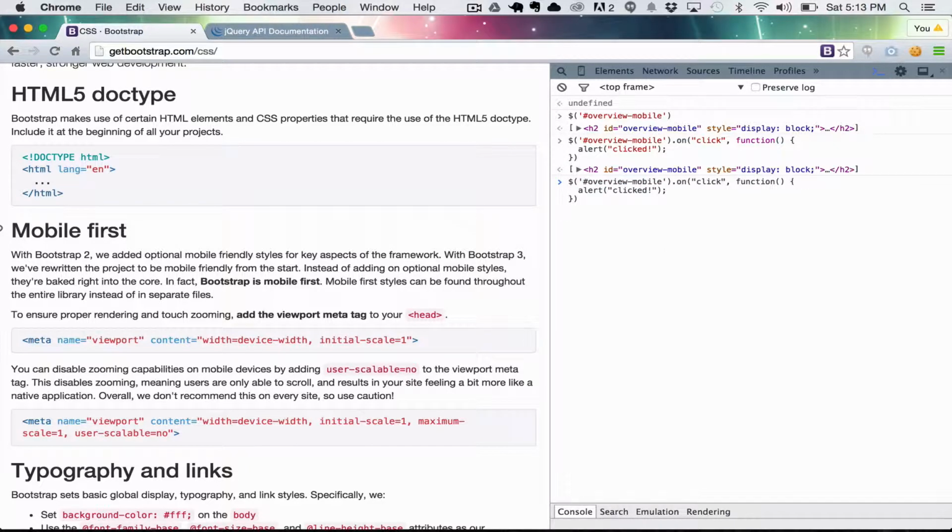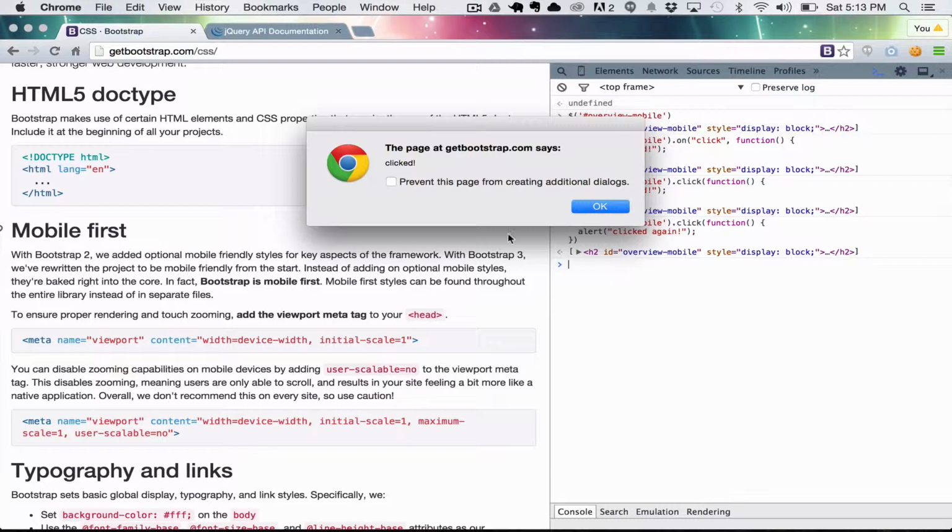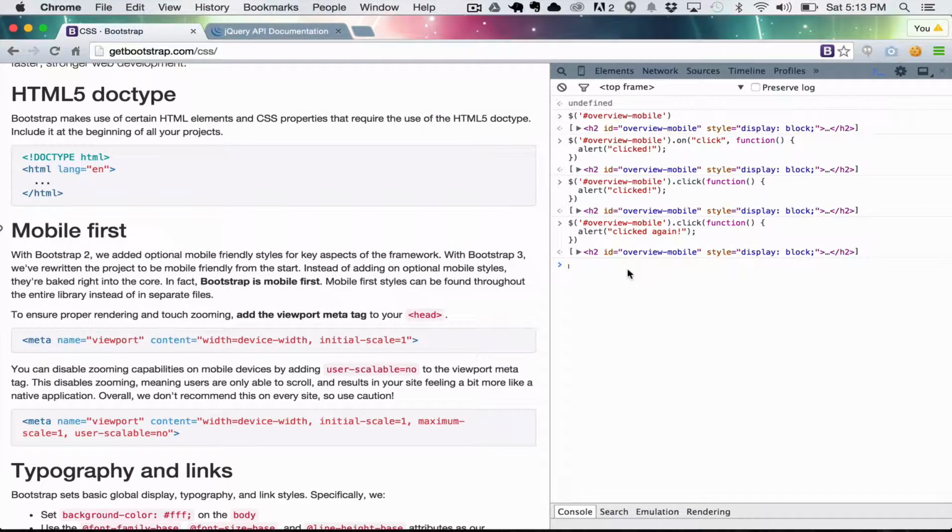Now, you won't be using this very much because jQuery did something smart, and they basically simplified this to just be click. So we can just say click function alert clicked, and this will do the exact same thing. To make sure we know it's different, let's say clicked again, and clicked again. Okay, so we've actually assigned 3 events to the same thing, and they all fire.